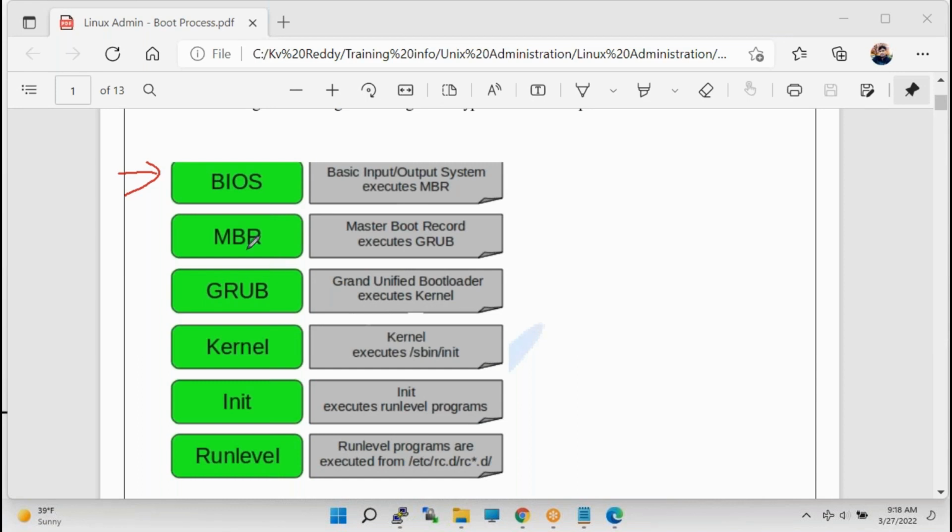First of all, you need to understand what the boot process is. That means whenever the server is rebooted, it is doing a lot of steps behind. The first step is BIOS, basic input output system. BIOS means basic input output system. This is the first stage of the system. So in this stage, what is it doing?